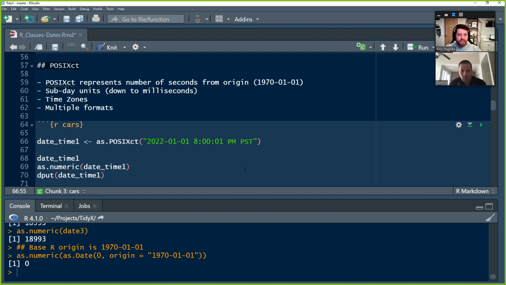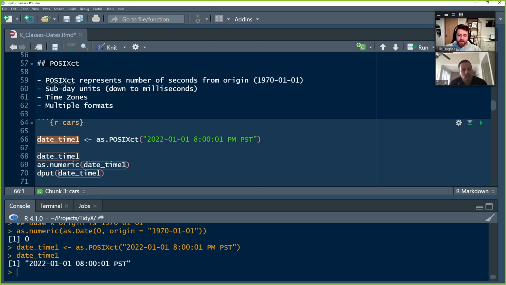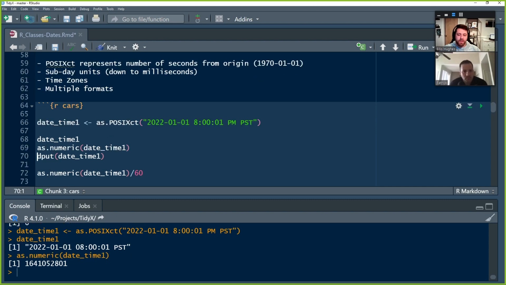But just know ahead of time that there's a lot more nuance you need to deal with. But we can call DateTime, and now we print it out again. That gives us the correct format that we're looking for here. If we call as.numeric on this, we'll see a big number. So this would be 1,641,052,801 seconds from the origin.